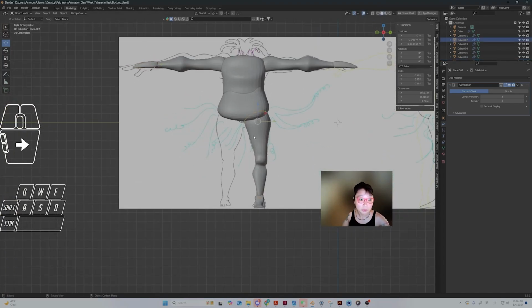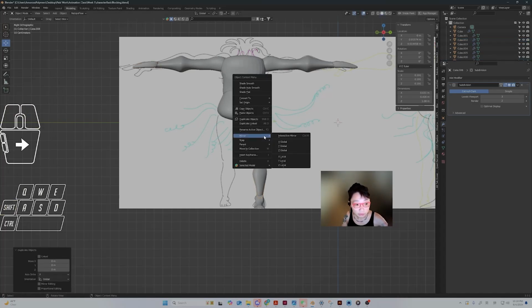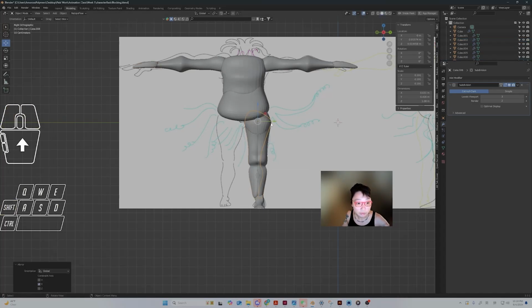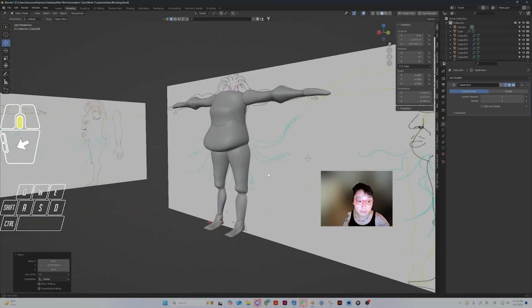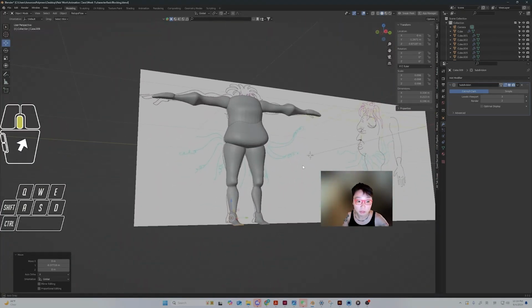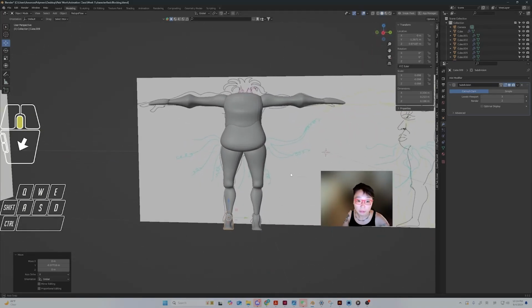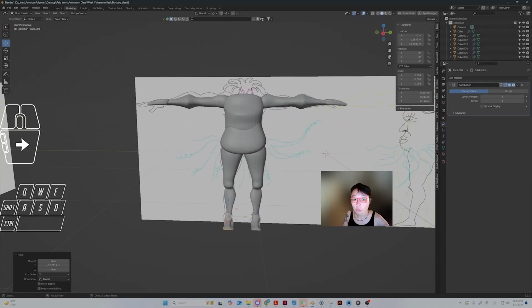Okay, so the same thing with the leg: Shift D, mirror, and now we can just bring it over like so. Same thing, Shift D, mirror, bring it over. So we now have basically the basic shape of the body. It's very crude right now, but this will be the form that we'll be working off of throughout the rest of the class. I am really going over time.